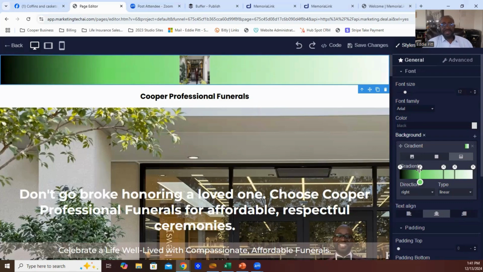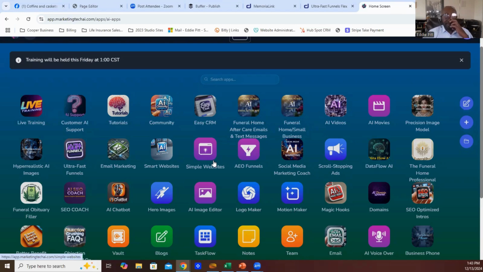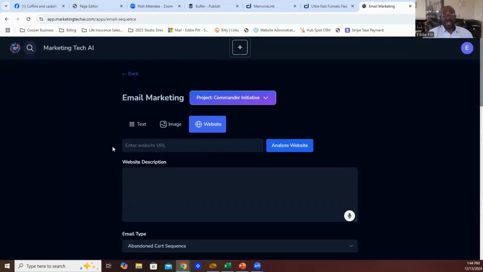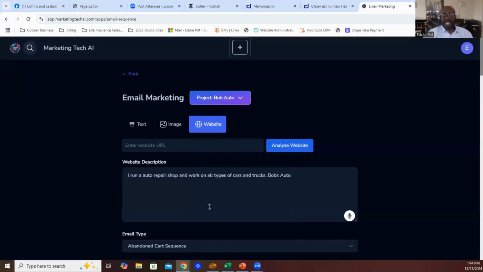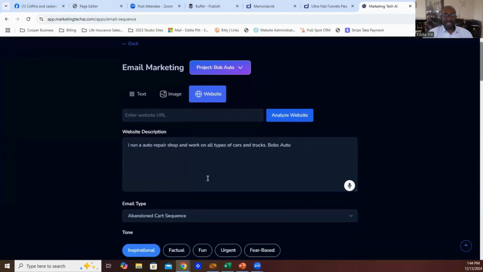Next, you only need someone to click on your QR code. Now, we'll develop a QR code for you here. And the email campaign is set up for any funeral home, any business in the country. The email campaign is very simple, and it does all the work again for you. But here, let's select the new project, Bob's Auto. I put that in earlier. I run an auto shop. I don't have a website, and so on.